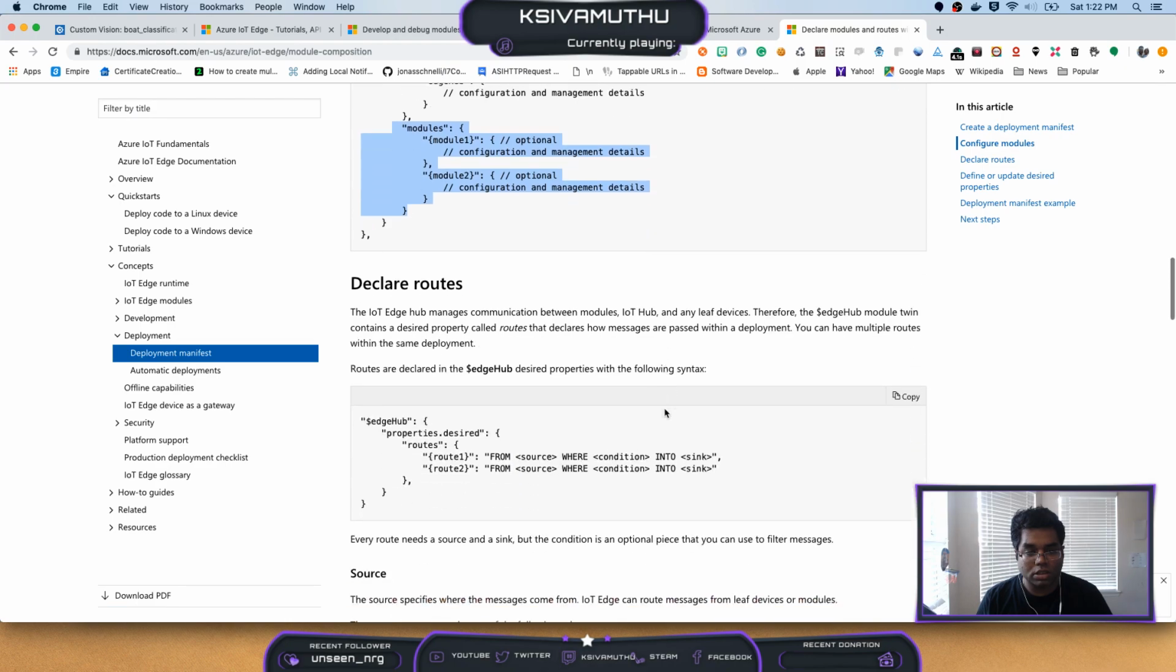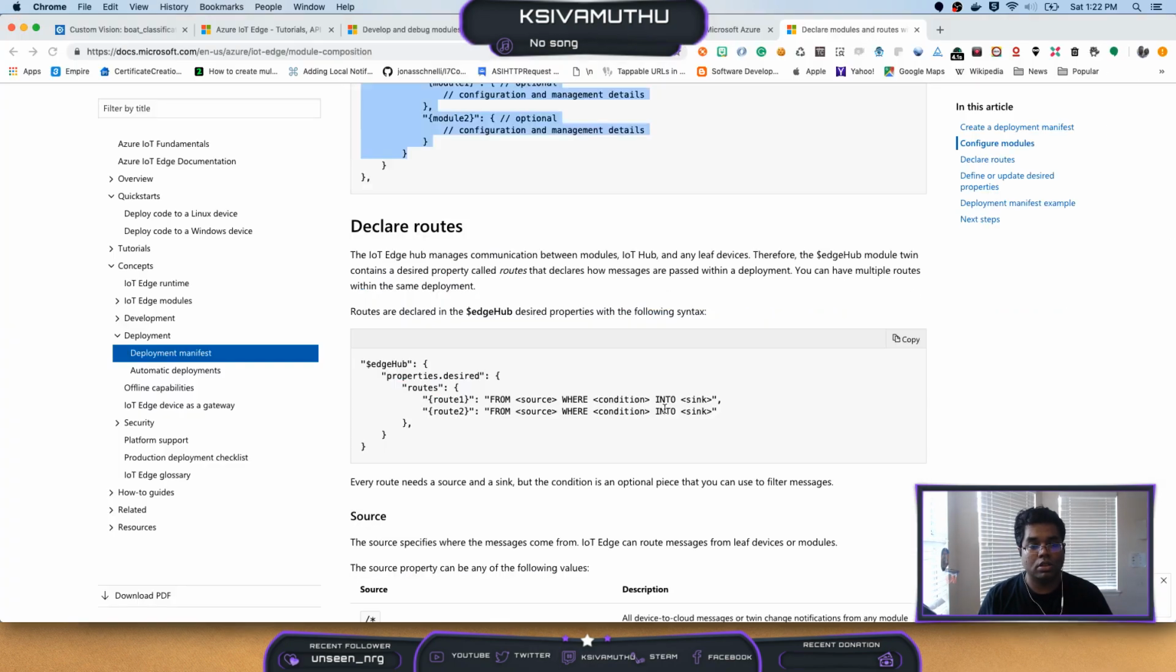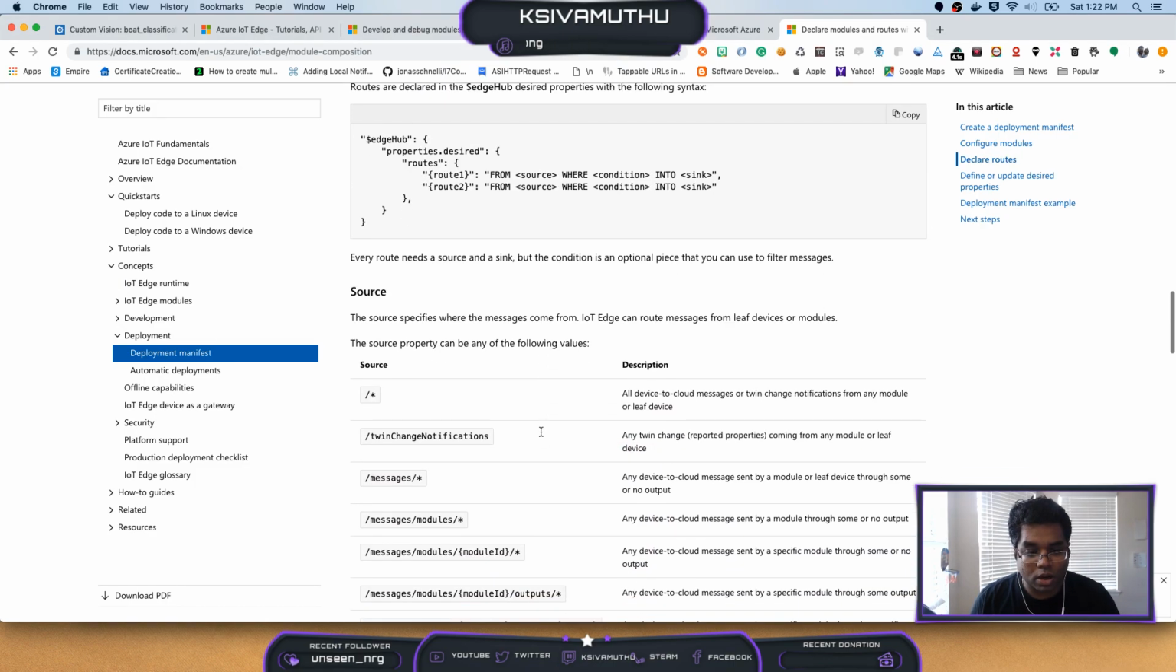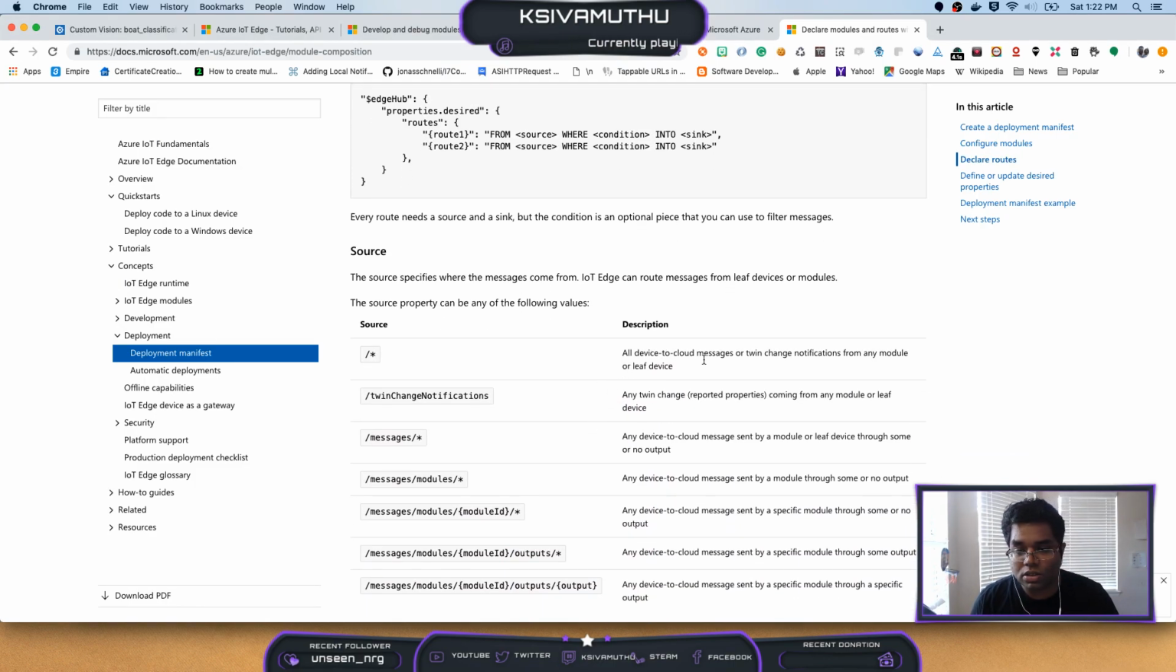Now the next thing is declaring routes. The Edge Hub properties decide route 1, route 2, source, condition, into. So how to do that? Source: all device-to-cloud messages or twin change notifications from any module or leaf device. Okay, so this is for any module. And any twin change, any device-to-cloud message sent by a module through some or no output. Okay, what's the difference between these things? Okay, this is filtering only the modules, right?